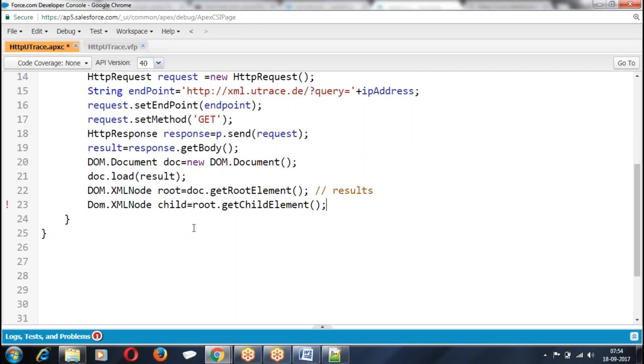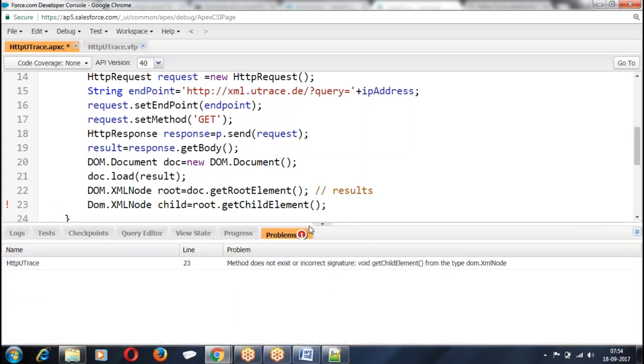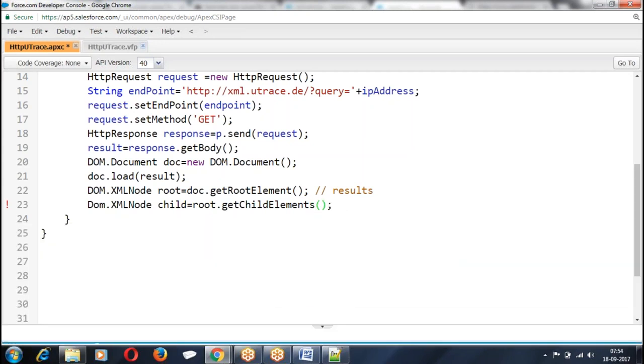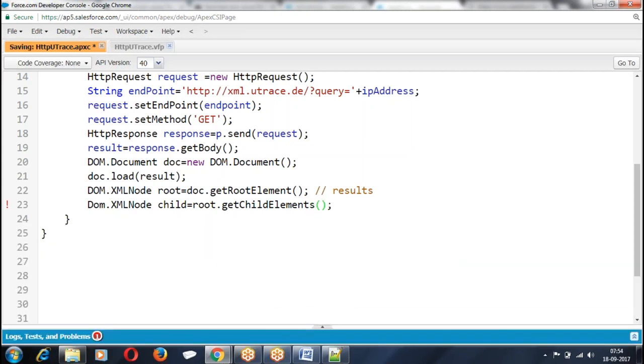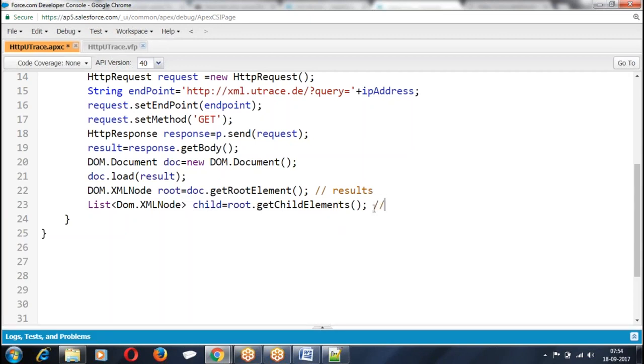Now, how do we go with it? Why are you getting this bug here? We are going to have a list of elements. Get tail elements. We are going to have a list of tail elements. How many tail elements are there? We assume that there will be a list of tail elements. So we have to give it as what? List of DOM.XmlNode. For a root element, we assume that there will be a group of tail elements. So out of these tail elements, how many are there?